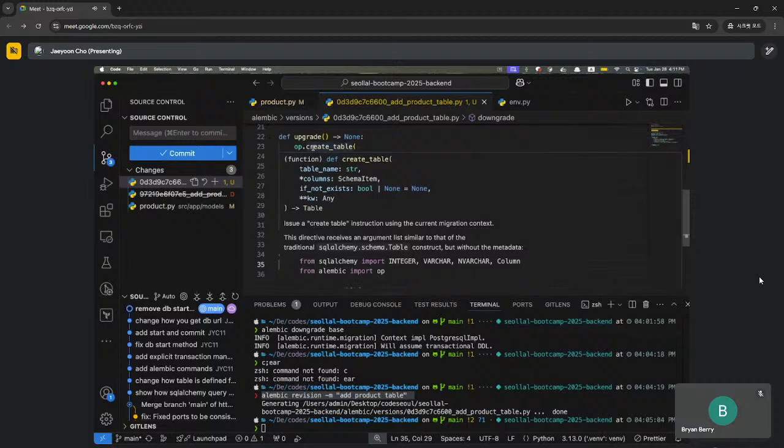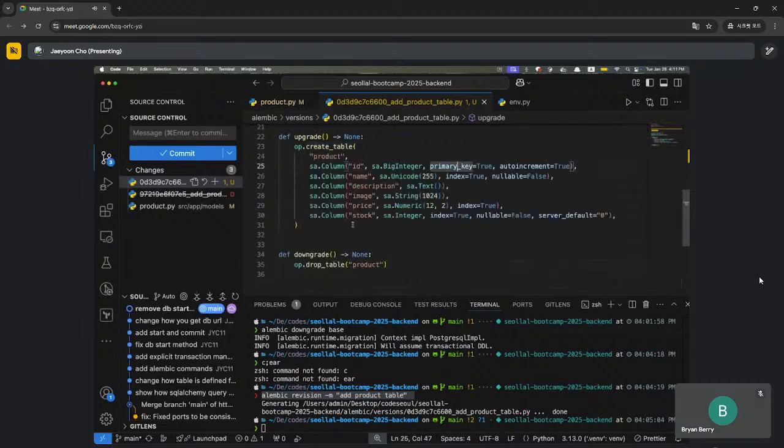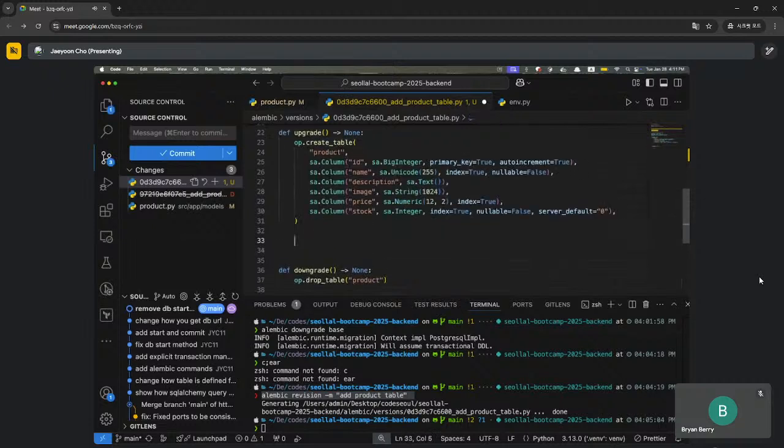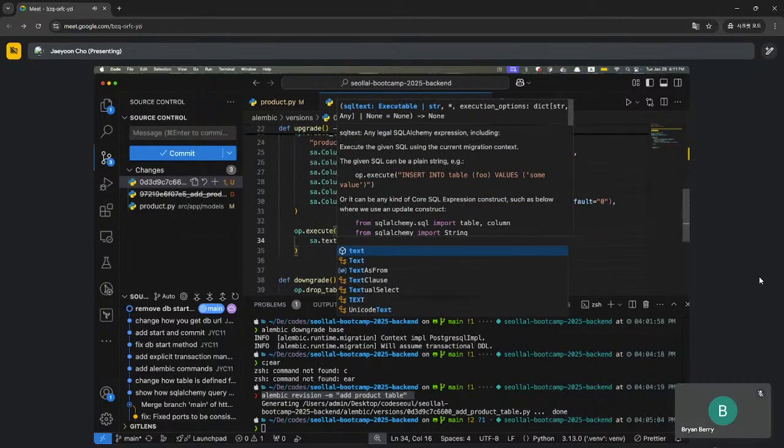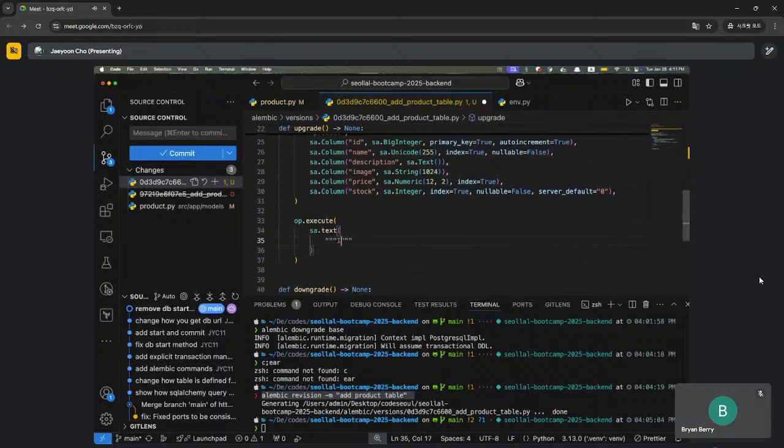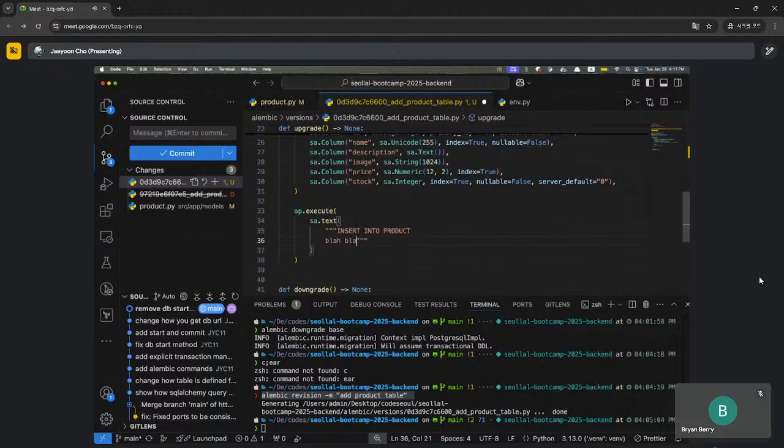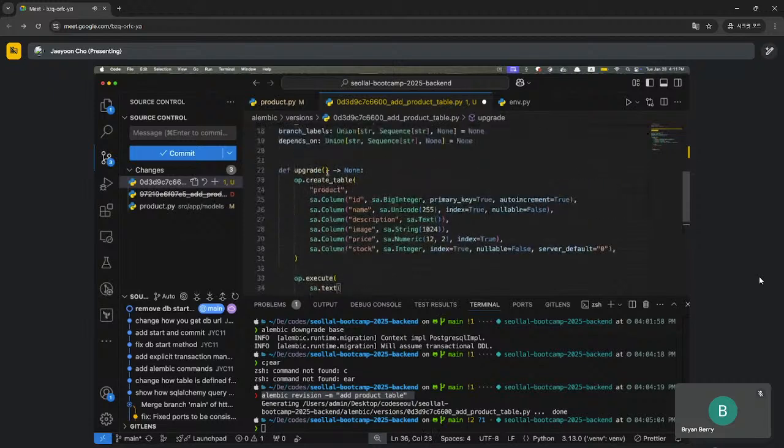So if you're just doing a demo and you want to just populate the database, then yeah, you can do that, and you can do that through Alembic. In this folder, you can execute raw SQL directly here. You can do op.execute, like sa.text, right? Insert into product, you know, blah blah blah. Whatever you define here, Alembic will run it. So yes, you can do that if you want.